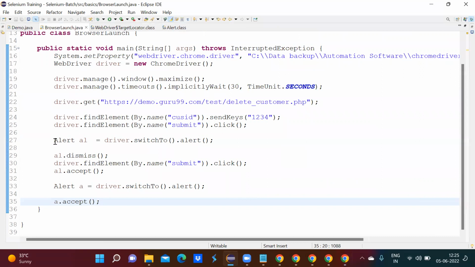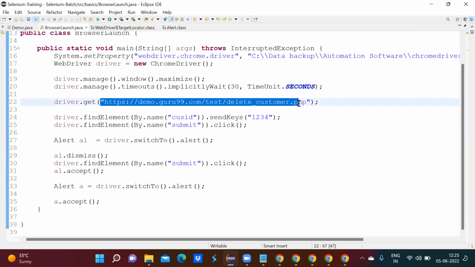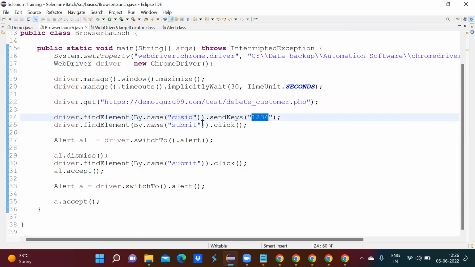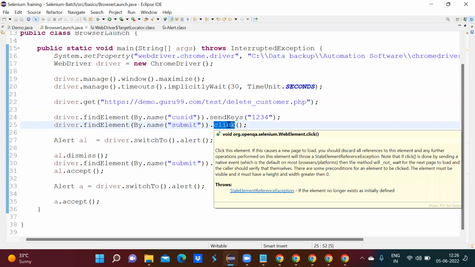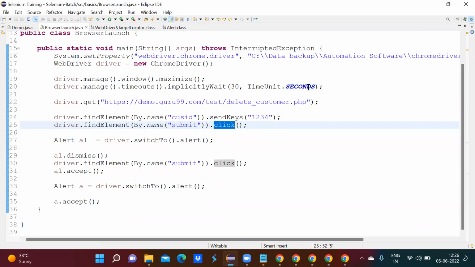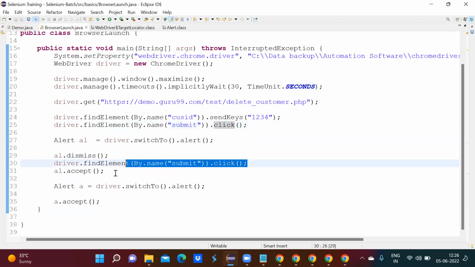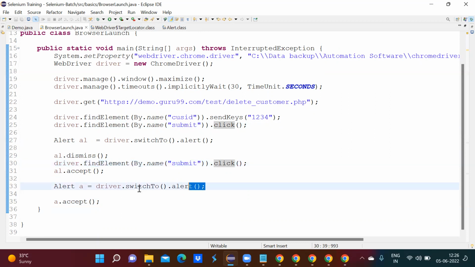Is this code understandable? Yes. So first I got into that customer delete page. Then I located that customer ID and I sent this key. Then I clicked on submit button. And when I clicked on this submit button, I am getting a pop-up, alert pop-up. And then on line number 29, I am first dismissing that pop-up. And then again, I am clicking on that submit button. And this time I have accepted that pop-up. Once I accept that, I get another alert, right? So I will have to switch to that alert then. And then when I accept that, I am actually moving to the home page.